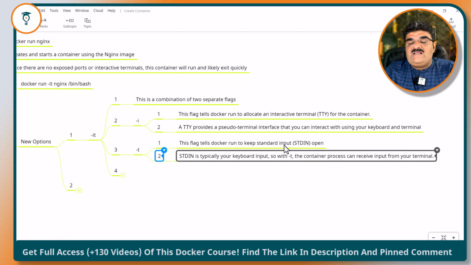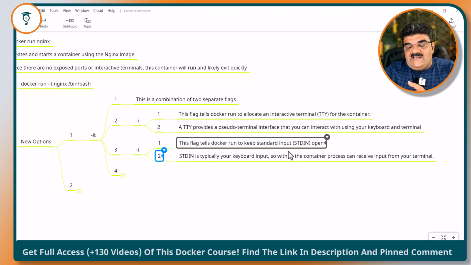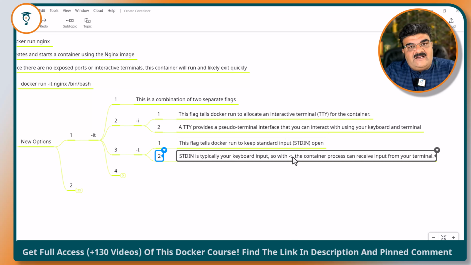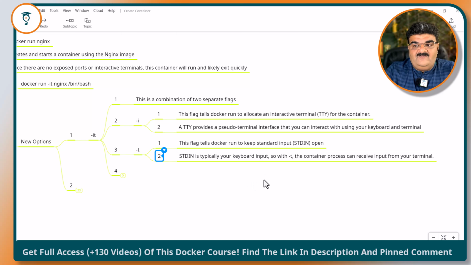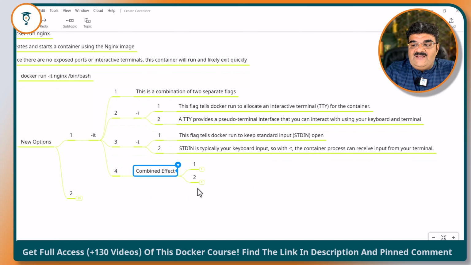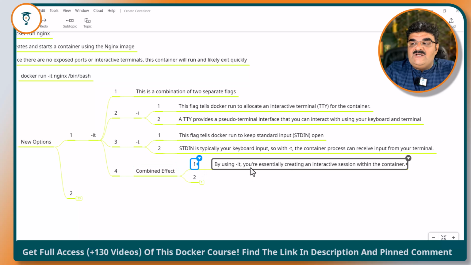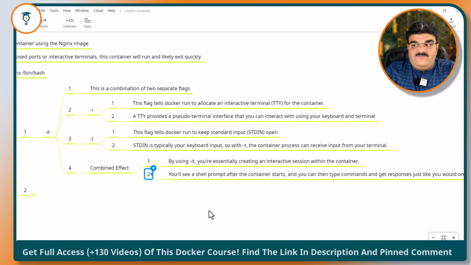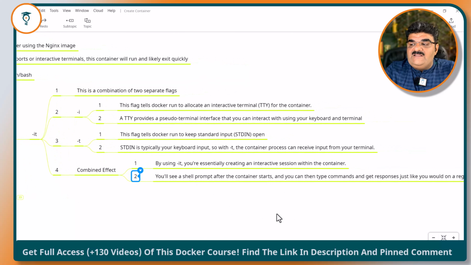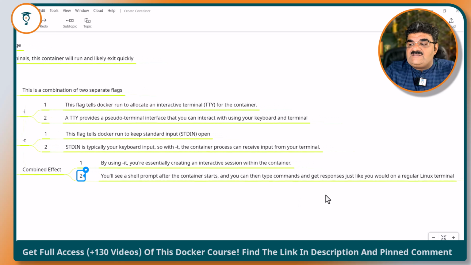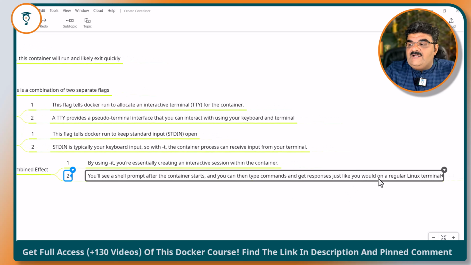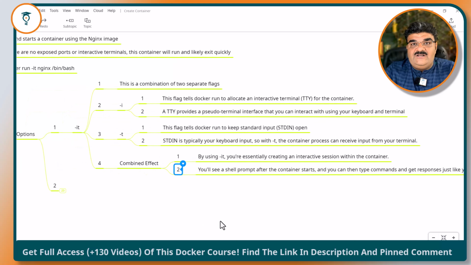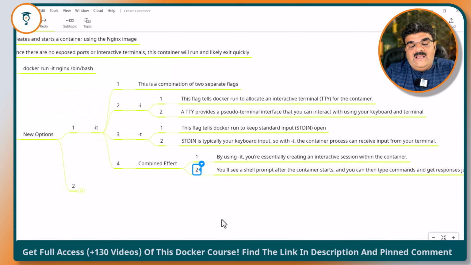So the first will provide a terminal, and the second will provide standard input from our keyboard, and then the terminal can process this. Combined effect: by using -it, you are essentially creating an interactive session with the container. You will see a shell prompt after the container starts, and you can then type commands and get responses just like you would on a regular Linux terminal. So now the container will start in an interactive mode and we can give any command.